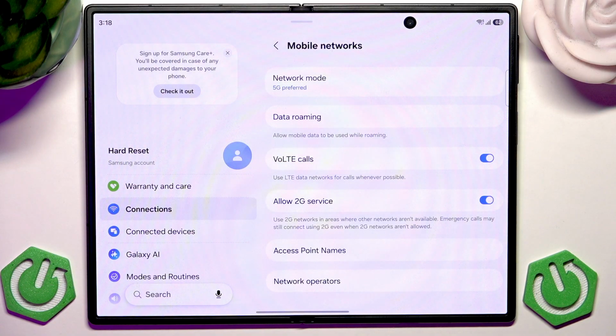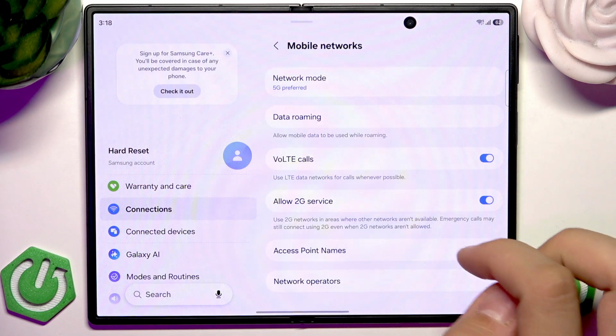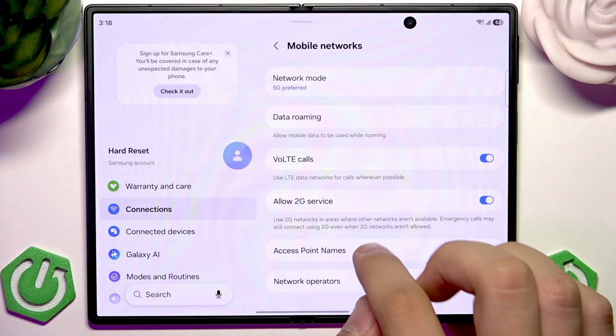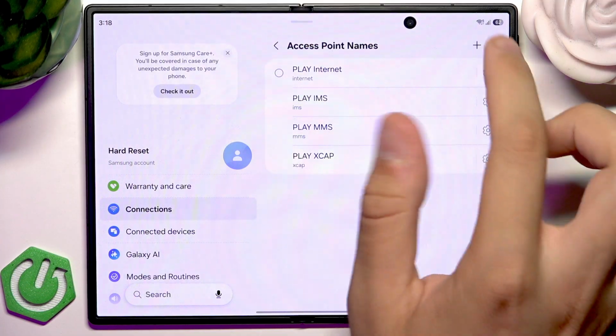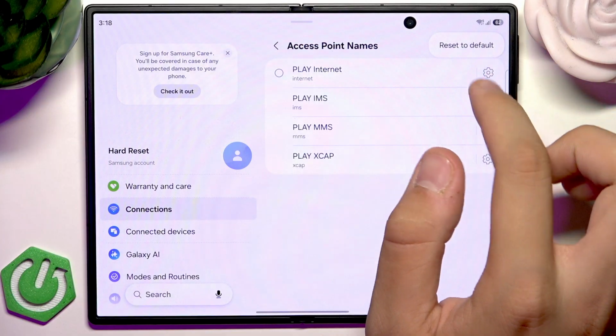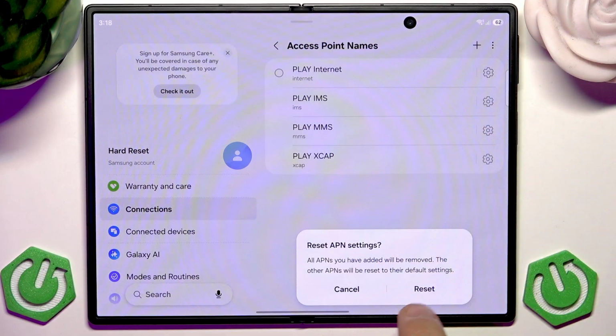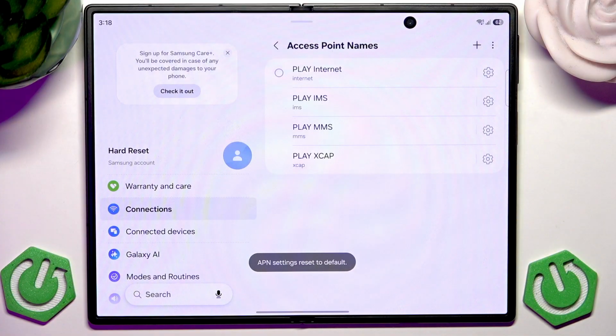We need to reset the APN names, access point names. So here, once we are in the mobile networks, tap APN, and here we need to tap this top right corner, reset to default, reset, and now everything should be working fine.